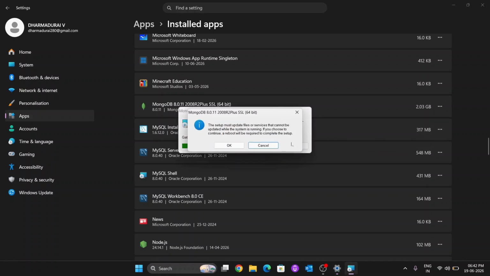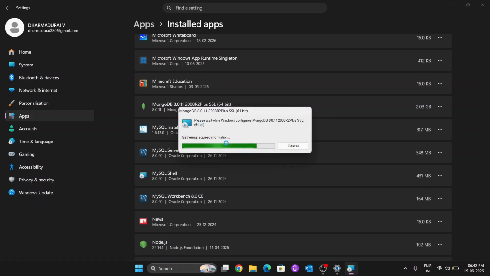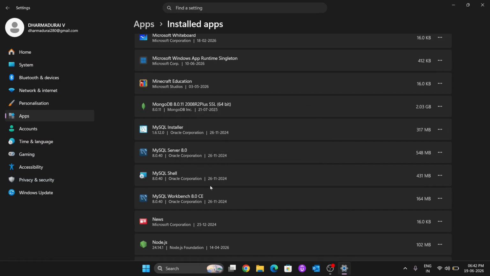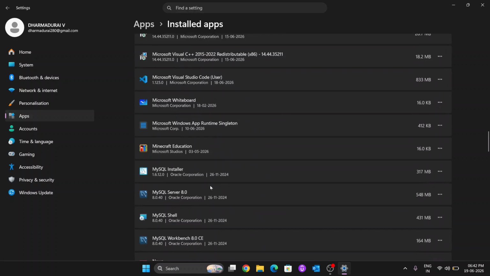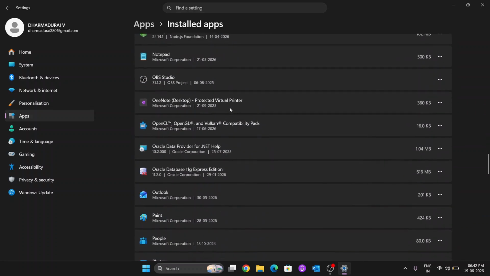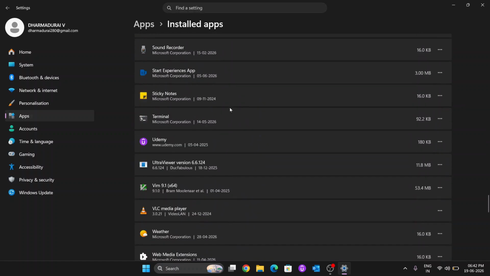Yes, here it is asking me for permission. Please give that. Yes. So it is uninstalled right now. Okay, so you can check once again. Here we don't have MongoDB anymore.